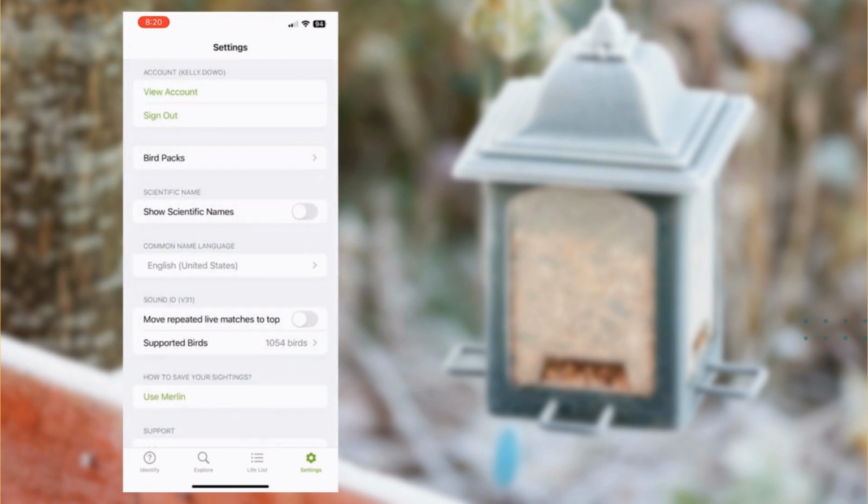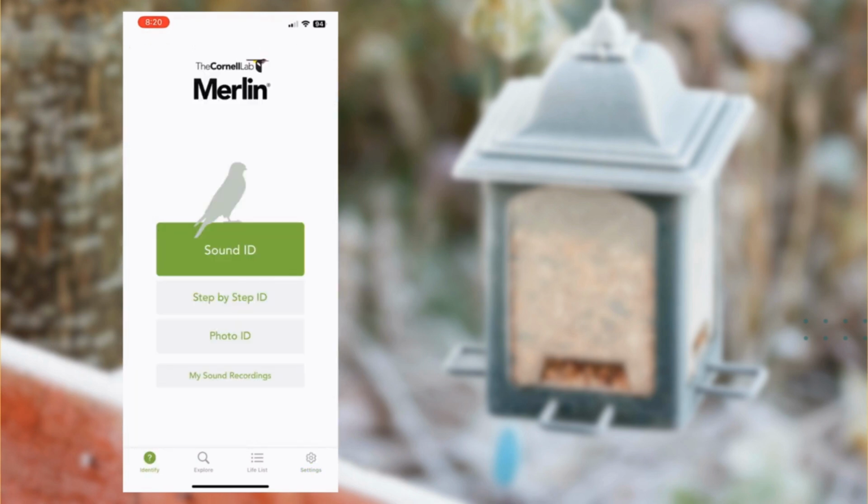After you've selected your bird pack, only select one if you can help it because they do take up a lot of memory. Then we're going to learn how to identify each kind of bird ID. Merlin Bird ID lets you identify by sound, by step-by-step ID, or by photo ID.